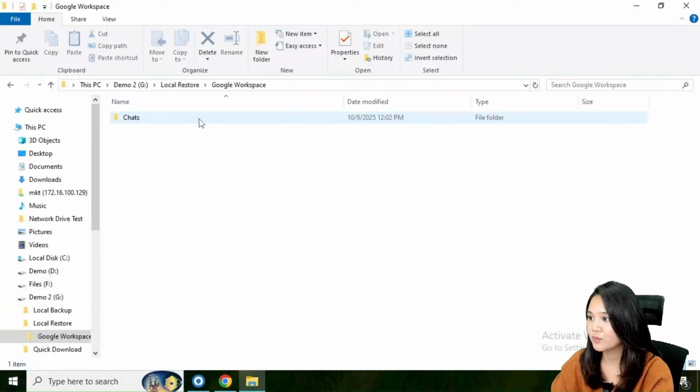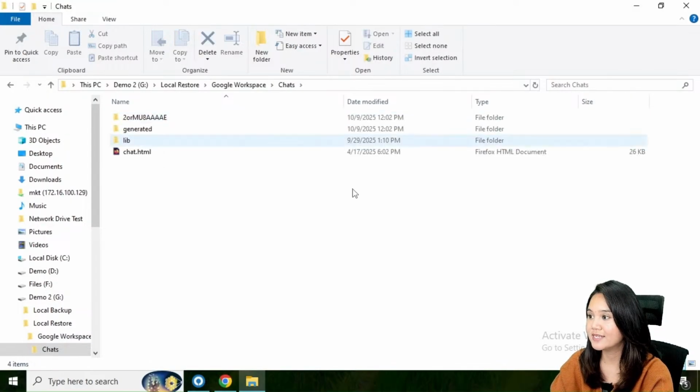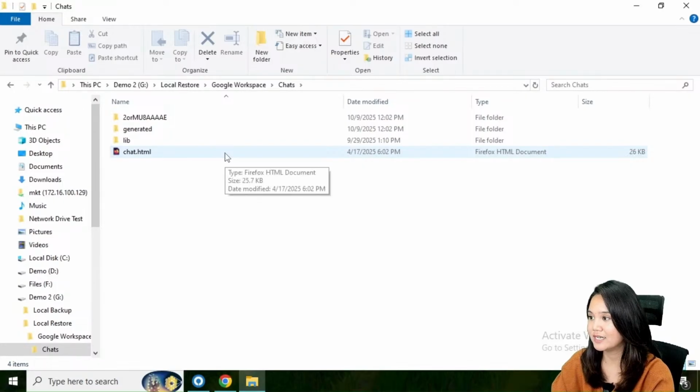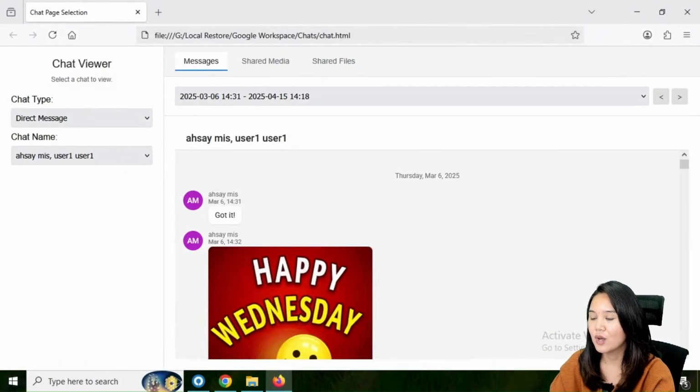So let's open the Google Workspace folder, and you will see the subfolder named after the component. For this, we have the chats, and inside the subfolder chats is the HTML file of the chat data. So let's double click on the chat HTML file. And here we can now fully view the chat data.